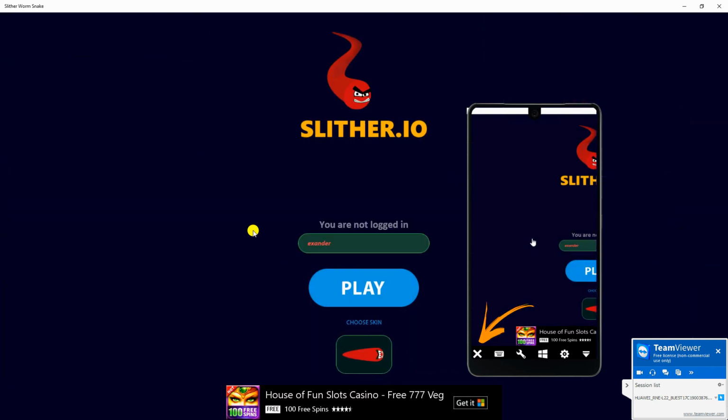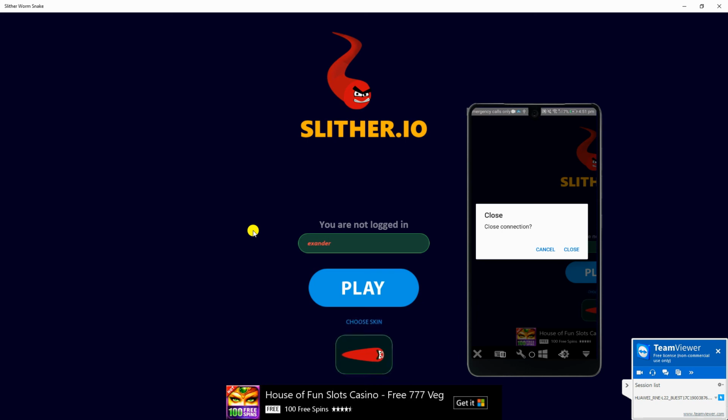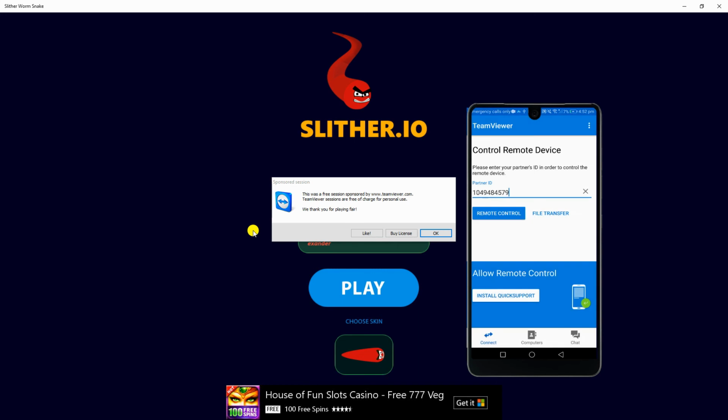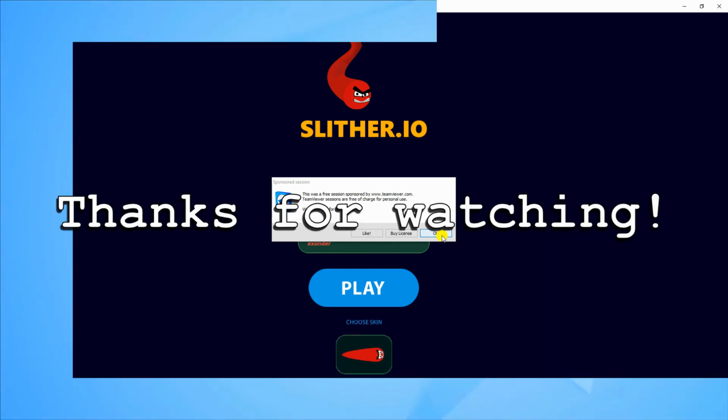Disconnect by tapping the X icon on the interface and then hit close. And that's how you play PC games on Android.